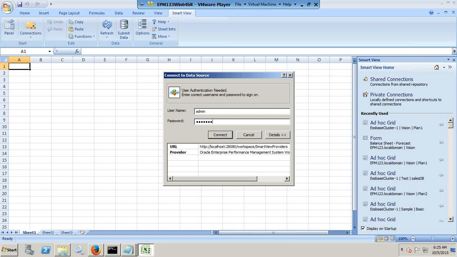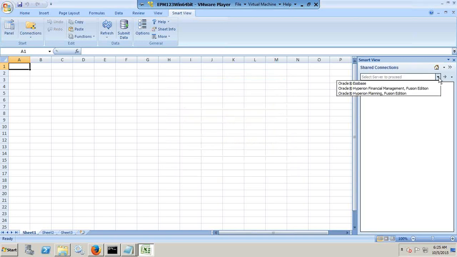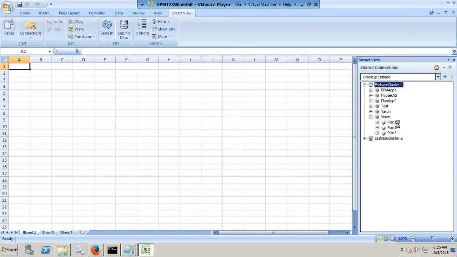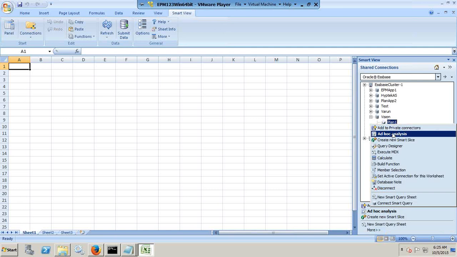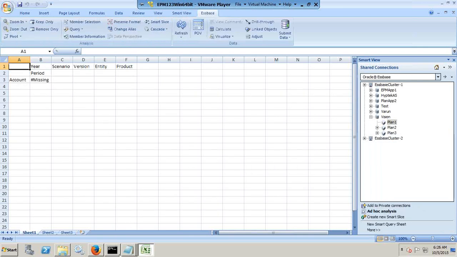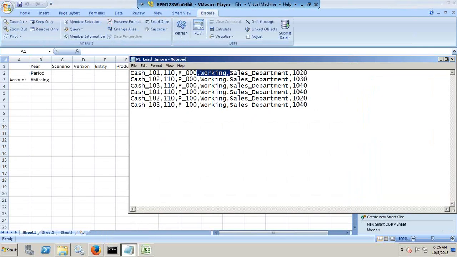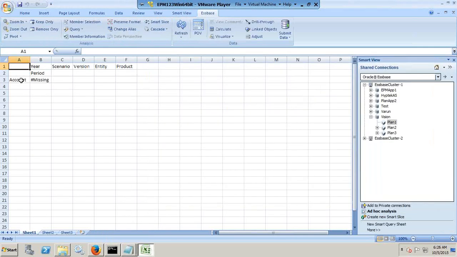Connect to Essbase or planning. Because data got loaded finally into Essbase, I can directly check from there. I have got two instances of Essbase. I select my vision application, plan type 1, right click, and ad hoc analysis. This is the shortest way of testing it. So which account is it? It is cash account. I can type over here cash or 101. For which period?